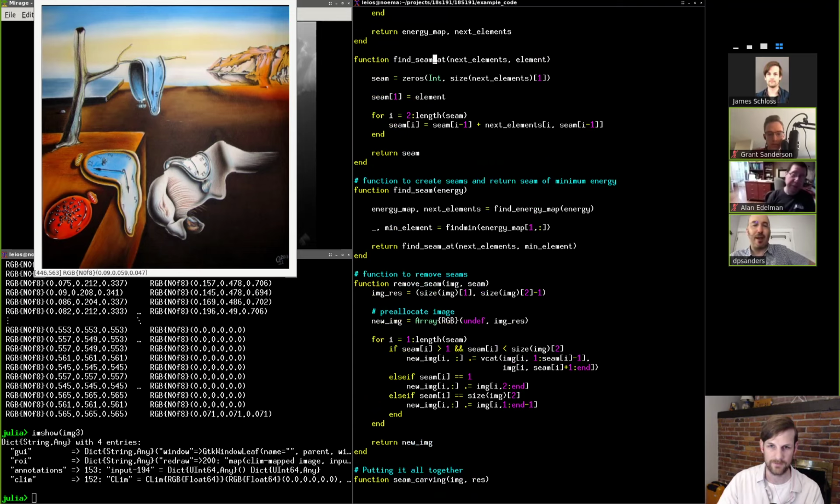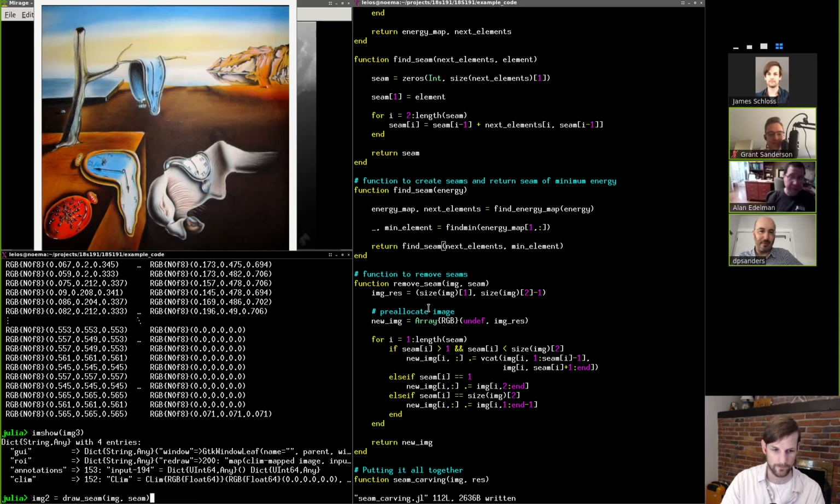So all we have to do is change this to find seam. It just enables you to think of fewer names. Finding names is always hard. Yeah, so if I just change that to find seam, it should work just fine.